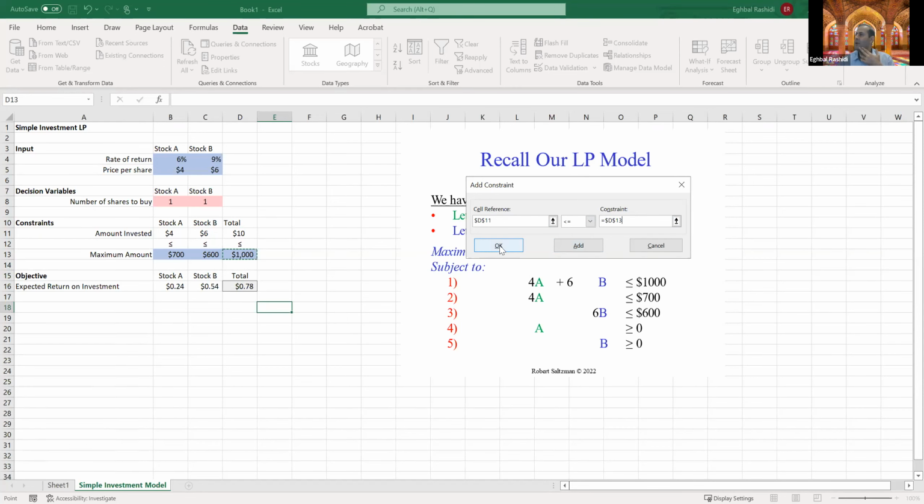If you look now, there are 3 constraints here: B11, C11, D11, less than or equal to all of this. Okay, so our constraints have been added. But there is another way I can actually do that.